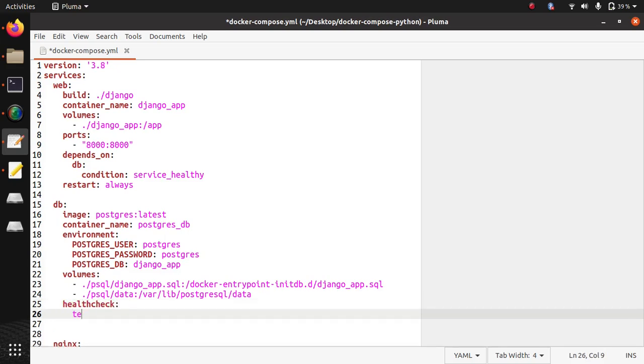Now the health check. I need to provide some parameters here for this health check service.